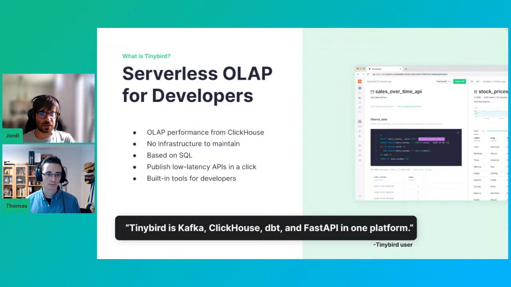And as well, I had to put here a catch phrase from marketing, and this is what one of our users says about us: that we are like Kafka, ClickHouse, dbt, and FastAPI all in one platform. I don't know, Thomas, if you agree with that bold statement.